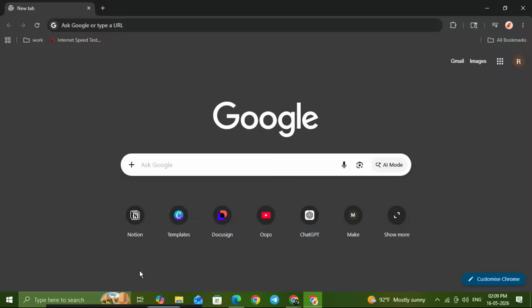If you want to keep your browser fast, secure, and running smoothly, updating Google Chrome and Microsoft Edge is one of the easiest things you can do. In this video, I'll show you exactly how to check for updates in both browsers, install the latest version, and make sure everything is up to date in just a few clicks.